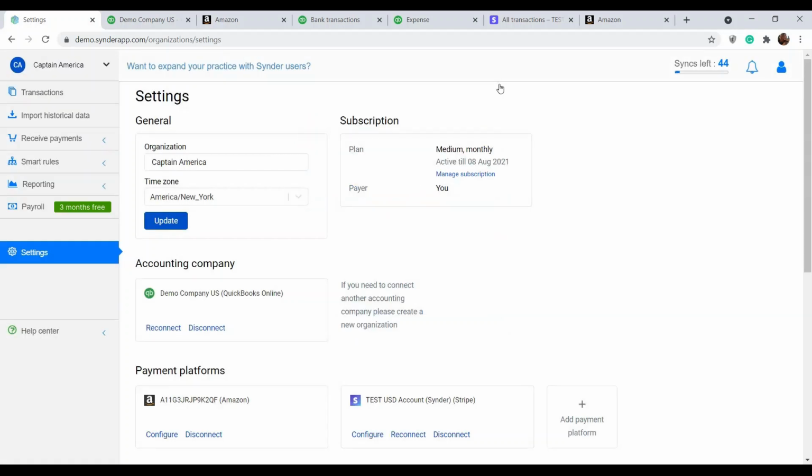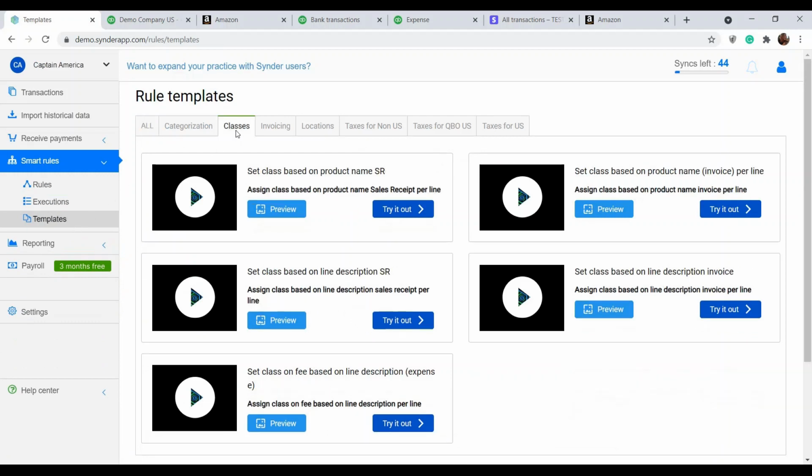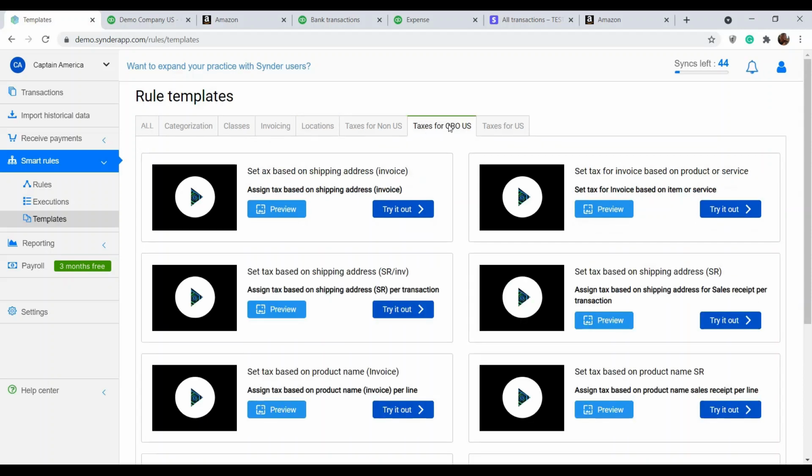As you can see, there are a lot of options for customization, but the feature really worth mentioning is the Smart Rules. You can tell Synder to apply class or location based on item name in the sale, assign tax based on the address details, and much more. Check the templates, adjust them to your specific needs, and make sure Synder works perfectly for you. Now you know how to sign up to Synder, set up an organization for each of your clients or businesses, and run a test to make sure the system is working properly.